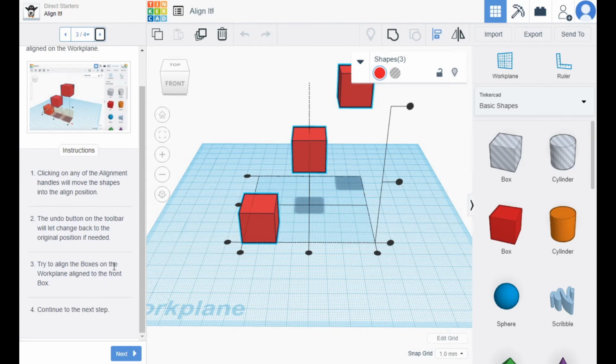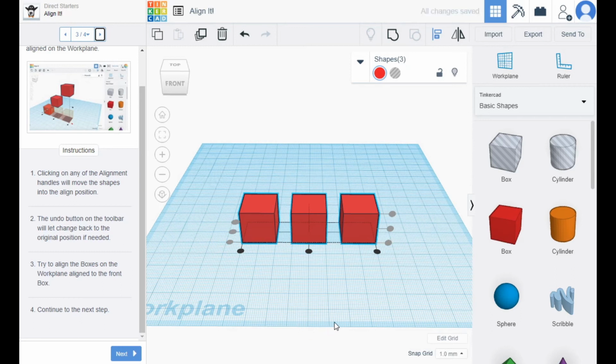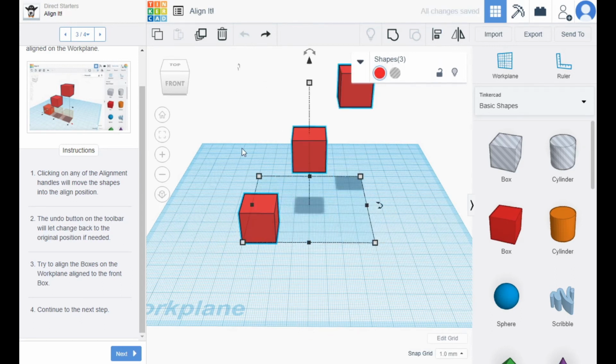Try to align the boxes on the work plane aligned to the front box. So here's the front box. We want it to be on the work plane. If we're going to push them over to the front box, that would be push them over this way. And then getting them all down onto the work plane, that would be down. So shift them all down and shift them all to the front. And that's the big idea, although you can always undo that and experiment around with different things.